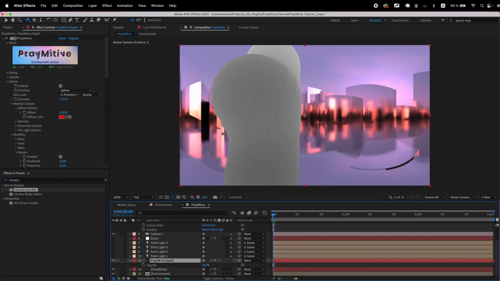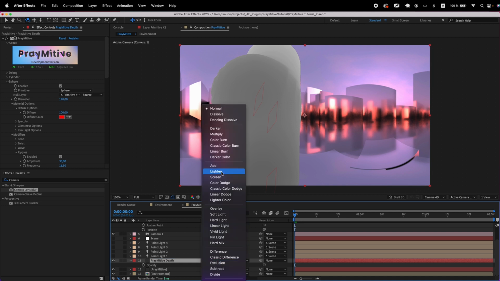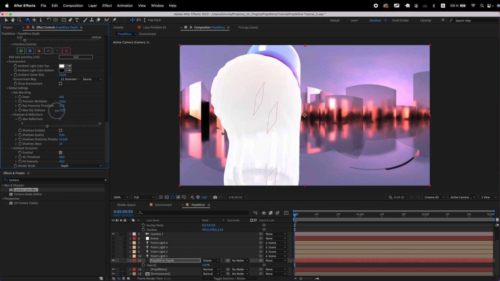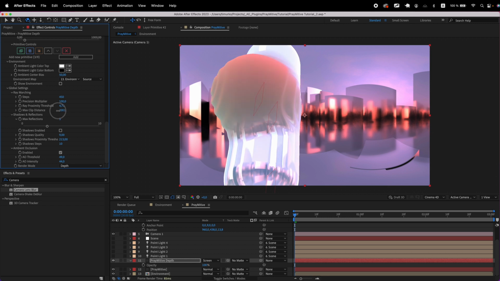Also, we can use it as a fog effect, for example, by changing the screen mode. We can also tweak the max clip distance. And we see we have here a kind of haze, a semblance of fog.